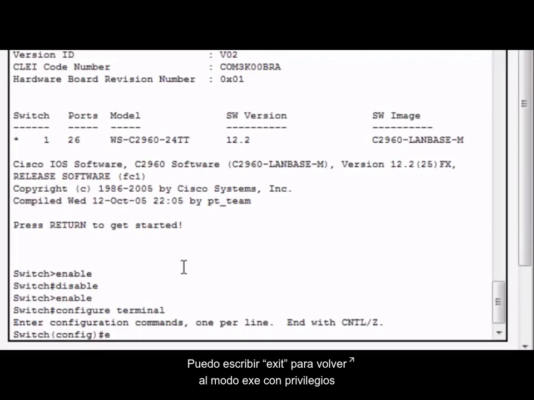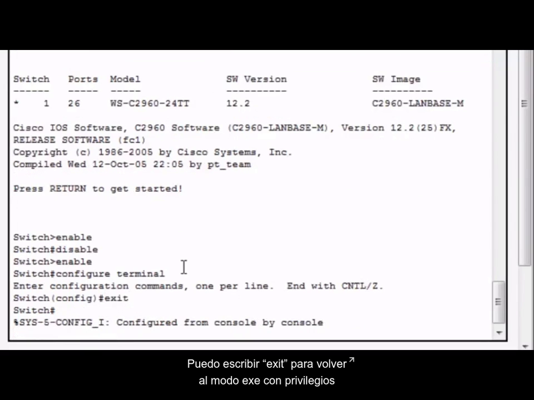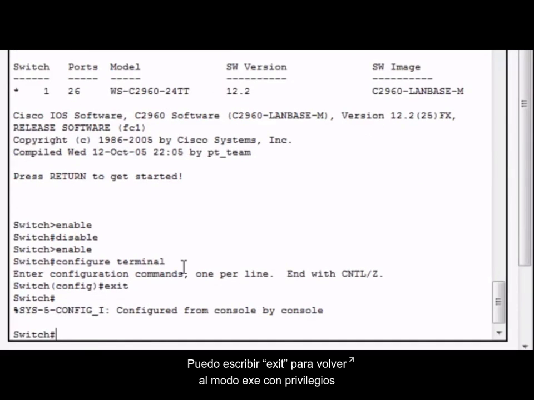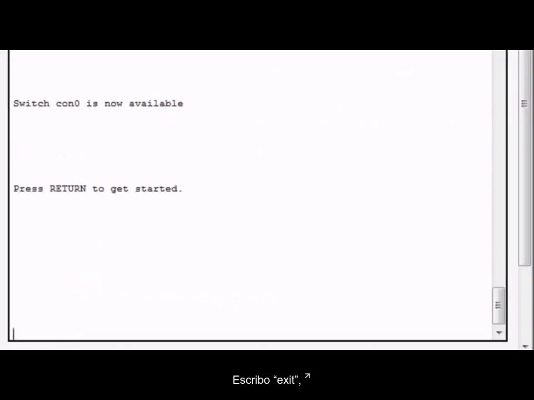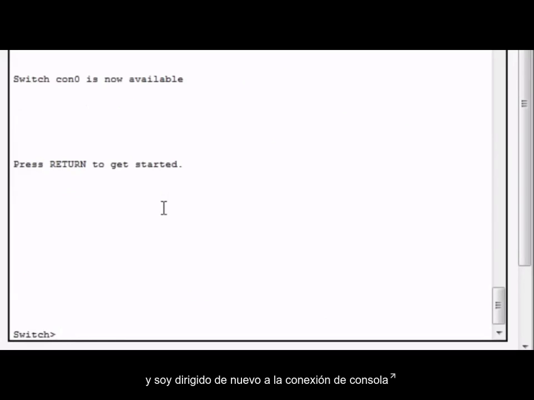I can type exit to return to privileged exec mode. If I type exit again, I leave the console altogether. So I'm in privileged exec mode. I type exit, and you can see I've left my console connection. To re-enter the switch and get a command line interface, I have to press enter on the keyboard, and I'm brought back to the console connection with the switch.